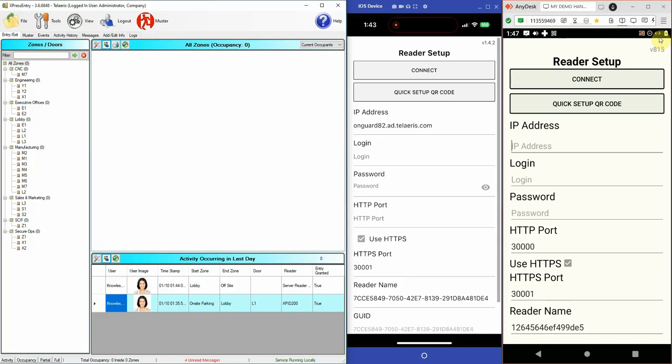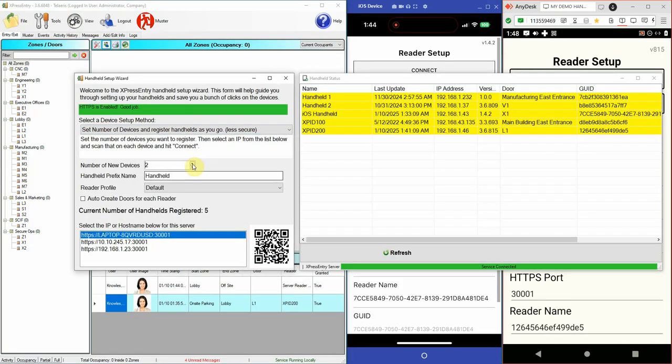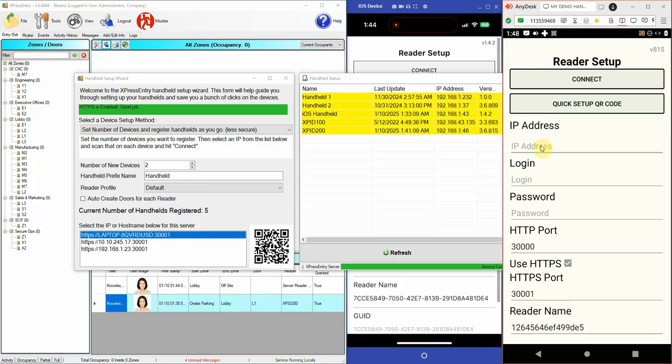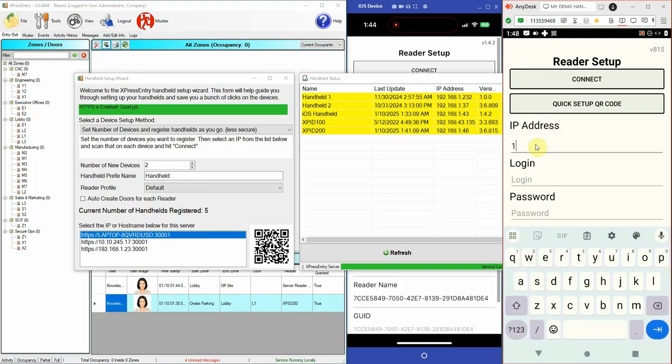Now, depending on your kind of network, you may need to grant your device connection by giving it a manual IP, or your network may provide an IP automatically. Once your device is connected to your network, simply connect your device normally. In my case, I'm just going to go into the Add Handheld wizard, and I'm going to give my device the IP 192.168.1.23, and I'm just going to hit connect.